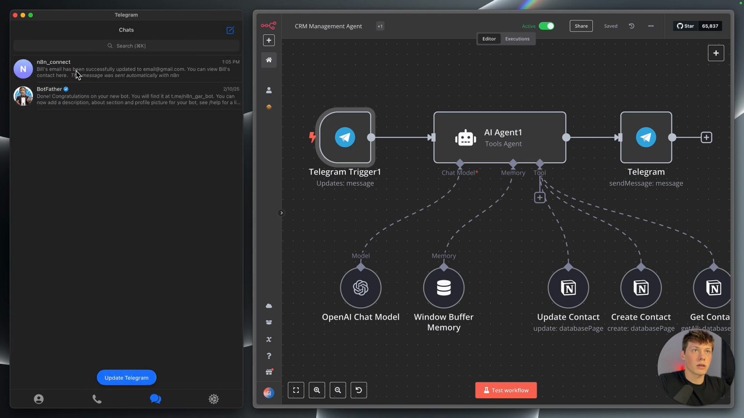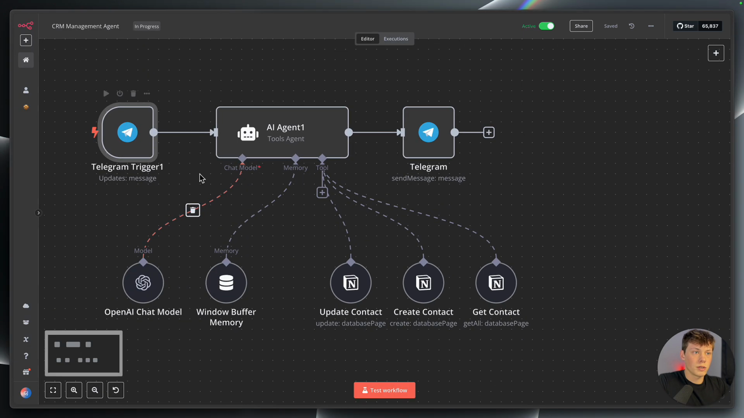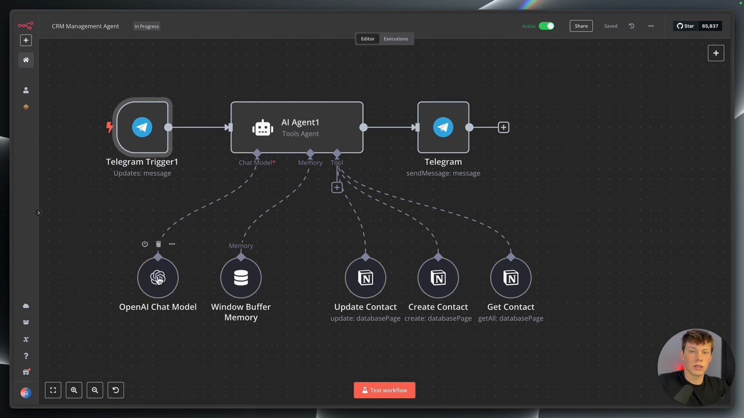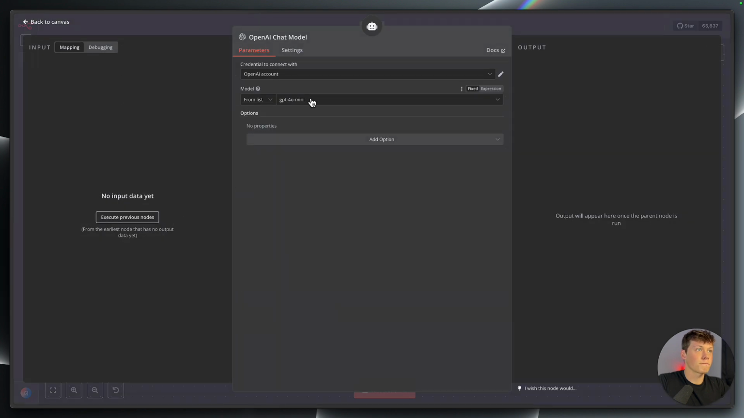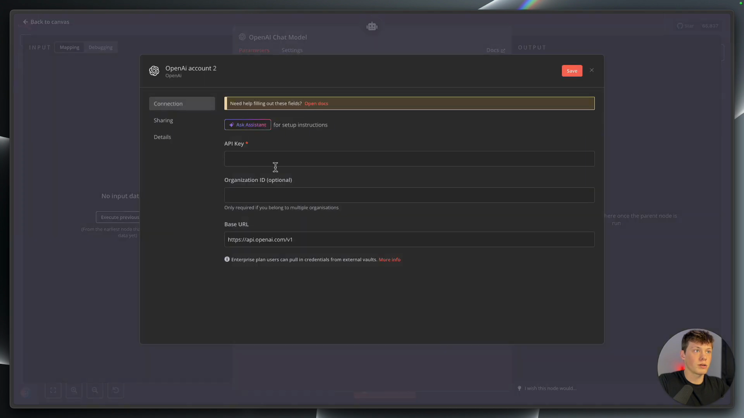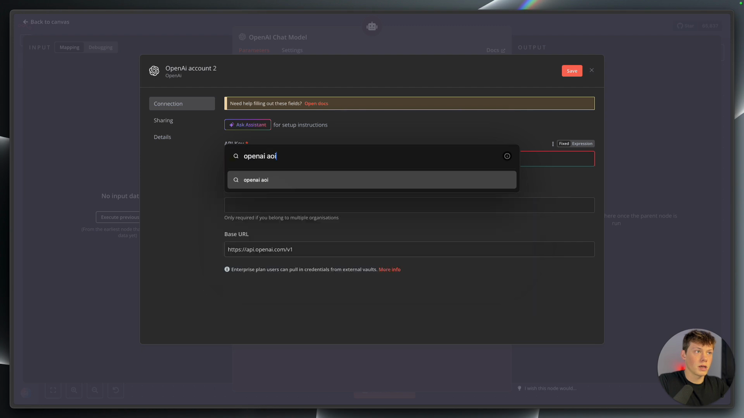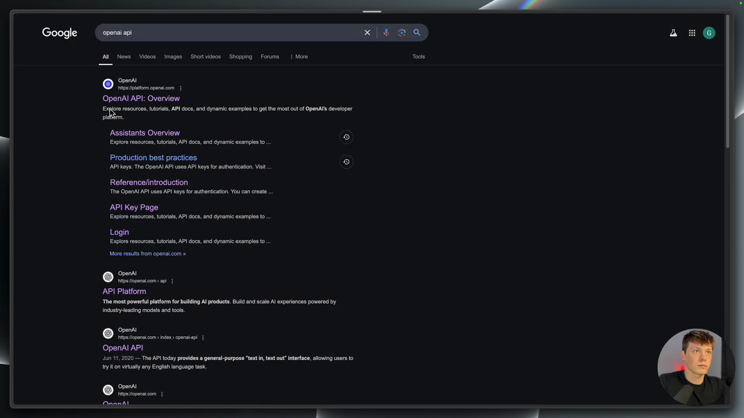So we can go back and you can start interacting with that bot here. First, we need to finish connecting the rest of these accounts. So next you need your OpenAI chat model. So we can do that by opening this node here, create new credential, and we need the OpenAI access token. So if I do create new credential, you need the API key here. So I'm going to look up OpenAI API. Mine just pops up first.